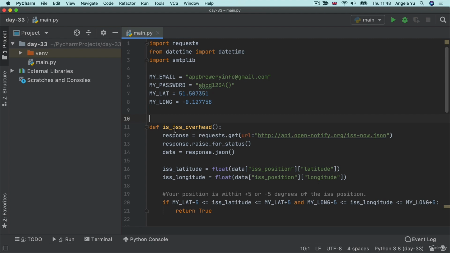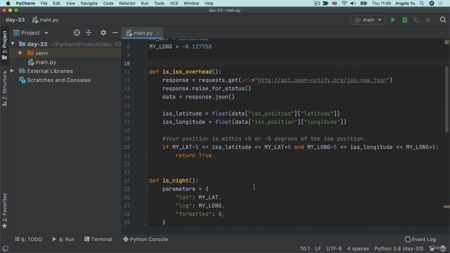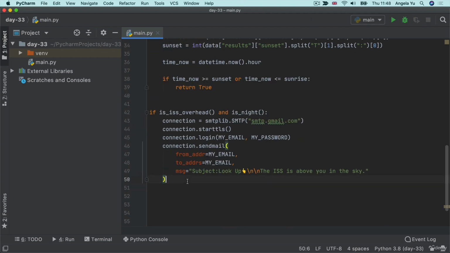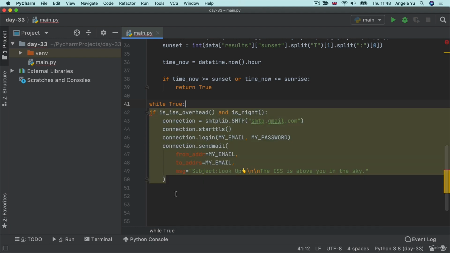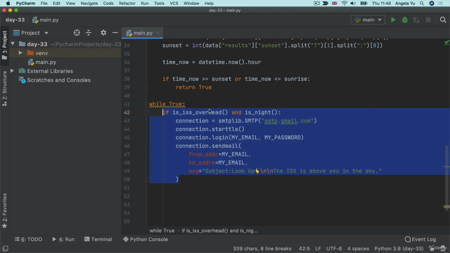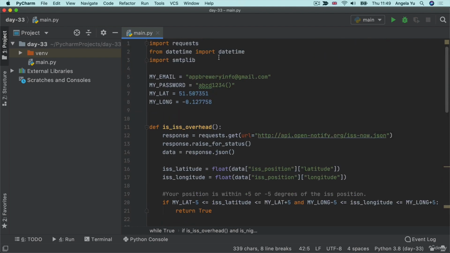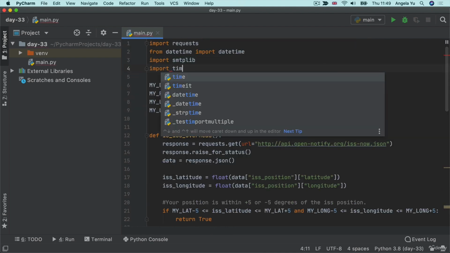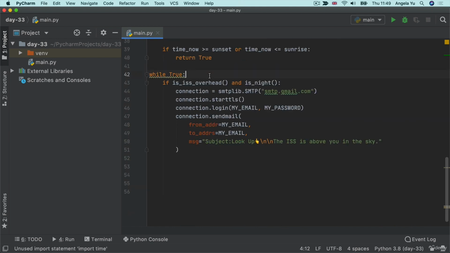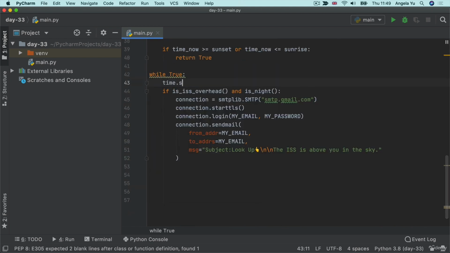While this is the end of the challenge for you, there's one thing I want to change with this code to make it a little bit better. We can actually put this if statement inside a while loop. So we could say while true, which means this loop is going to go again and again and again, checking if the ISS is overhead and it's at night. Now, this is going to happen quite frequently because it's in a while loop, but we can slow it down by using the time module. So we could import the time module and then say time.sleep, and we can get it to sleep for 60 seconds or however long you want to wait between running this script.